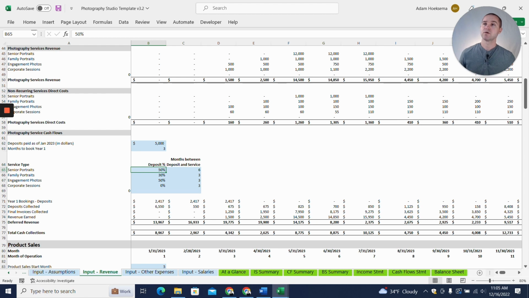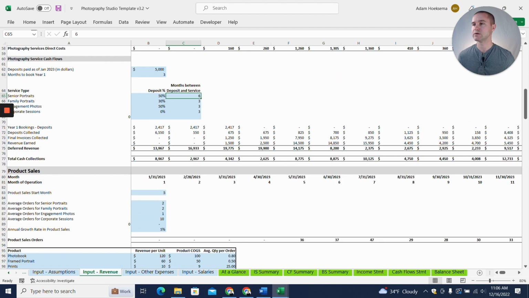Okay, so then going forward for any new work, we're saying we're going to require a 50% deposit. And then how many months in advance are you typically accepting the deposit? Maybe you book out for senior portraits way in advance, and so you want 6 months between deposit and when you provide the service. Again, that would be very common in weddings. You may take a deposit 12 months in advance, perhaps. Probably less common or less time between the deposit and the service for these other services, but we want to give you that ability. So you can set the percentage and the time between the deposit and the service.